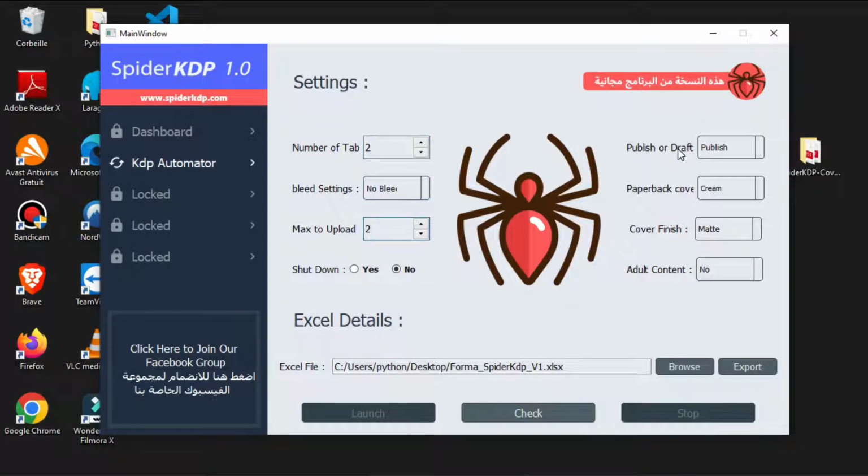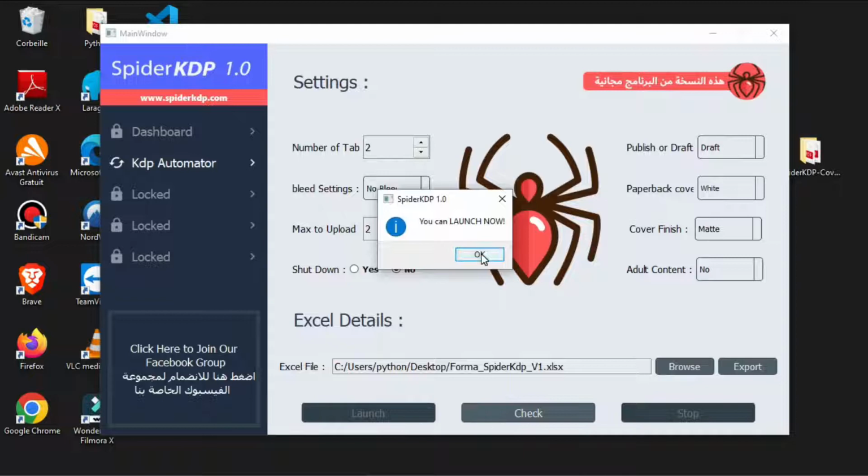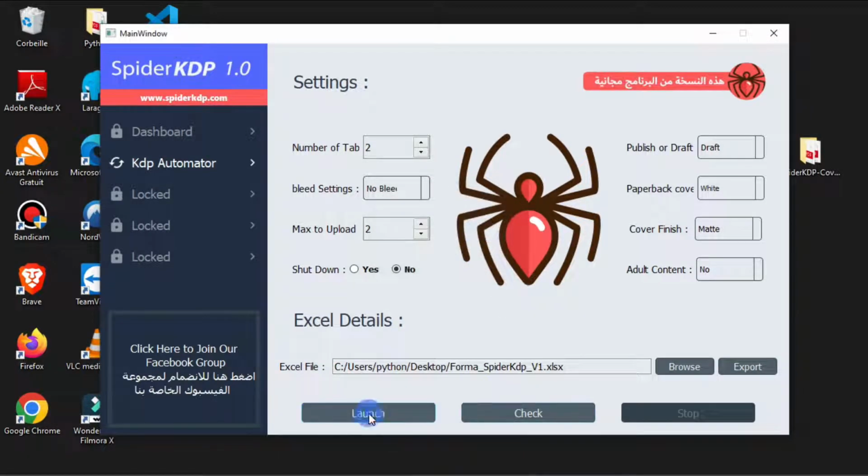And here you can select if the bot should publish your cover book, or leave it as draft. I'll select draft, so I can check later how things went. For the paperback cover, I will select white color, and I'll leave the other settings as default. Now everything is fine till now, click on check, so the software can check the settings we made. And now finally, we can click on launch.